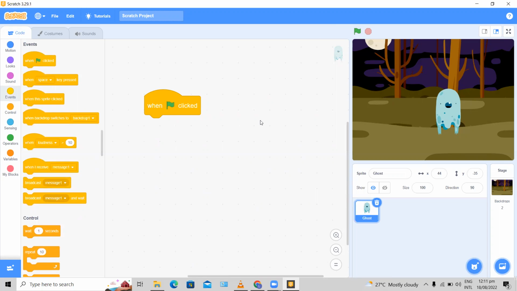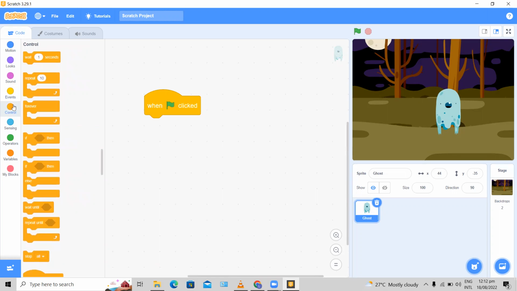So after this, we will make use of a loop. So far, we've learned the forever loop, and we can find the loop at control. So I'll click on control and choose the forever loop. When I select the forever loop, what should be repeating?